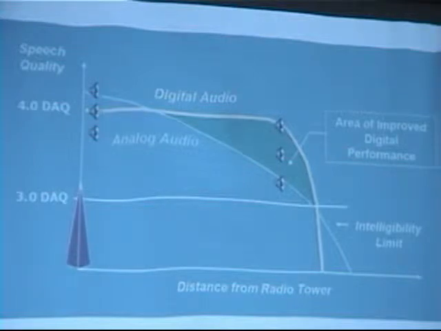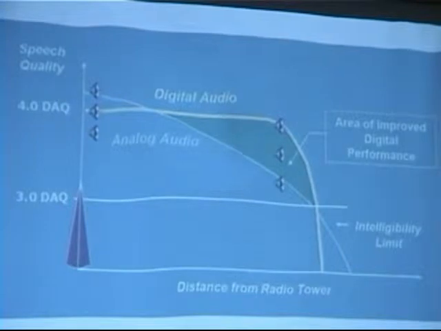Now that's our analog radio, and it sounds virtually identical to the reference file. And then our digital radio. This is a Motorola digital radio.